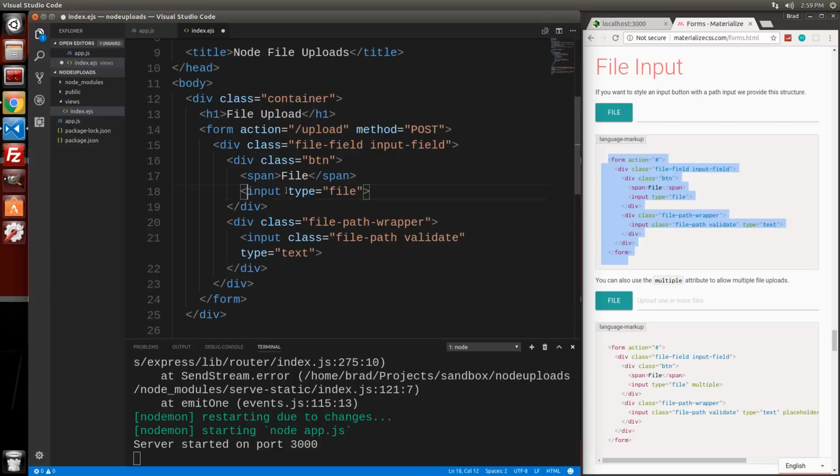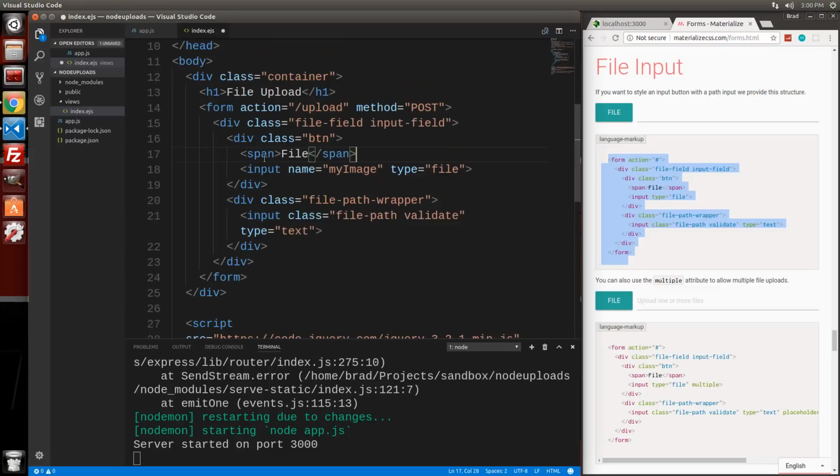All right, now in this input right here, we need to add a name. You can call this whatever you want. I'm going to call it my image, like that. And then I'm going to make the upload button gray, so I'm just going to add the class gray to this btn.